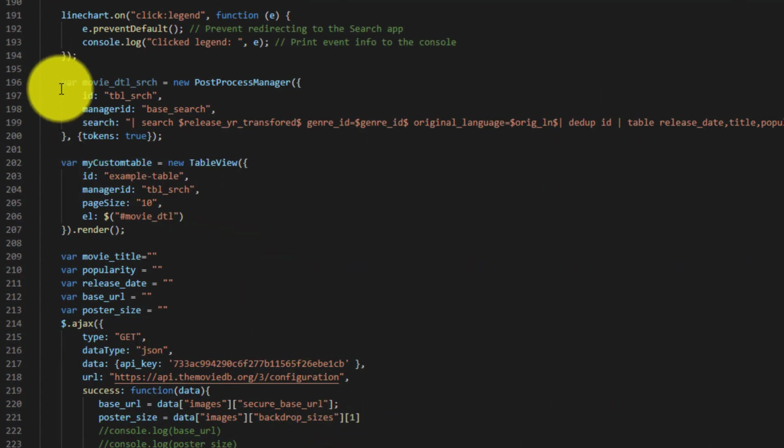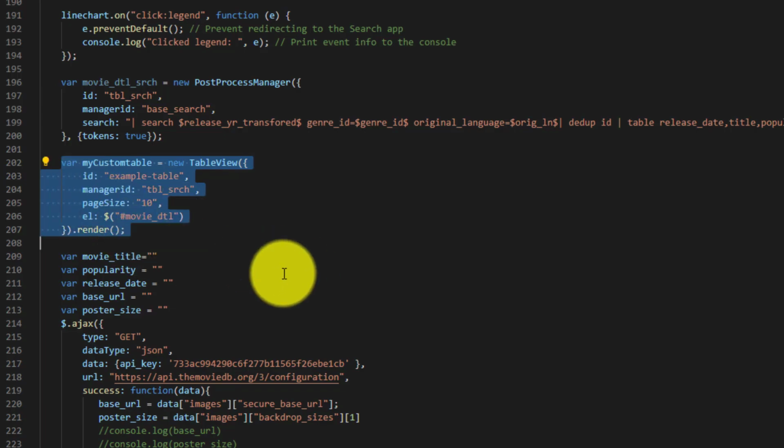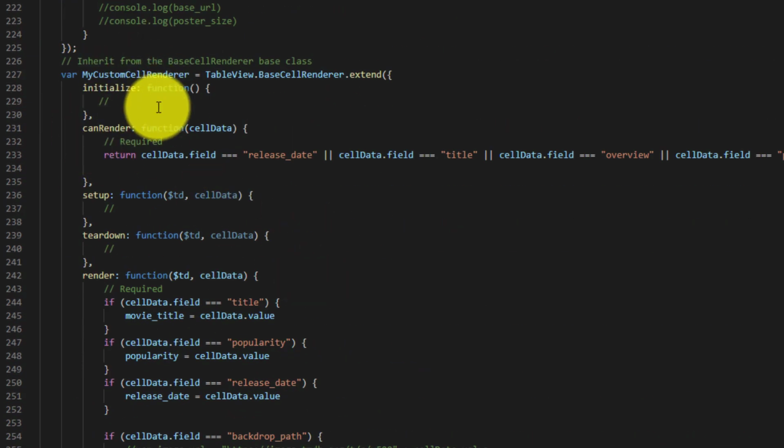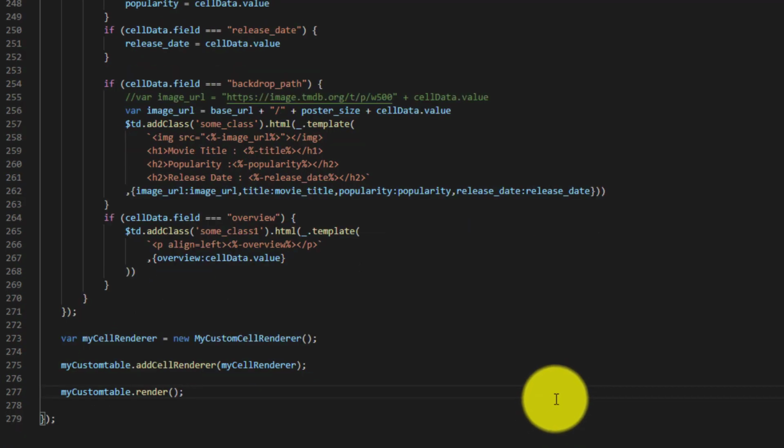Then we have over here the detailed table search and the detailed table, for which we have developed this custom cell renderer, right? So that is what we have done there. Till this point, this is my custom cell renderer of the table, which is basically displaying that movie image in a table cell, right?